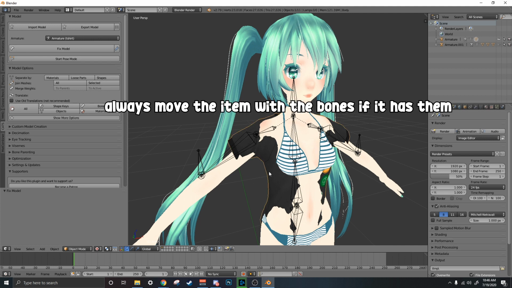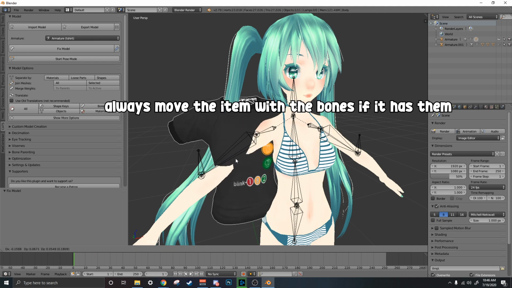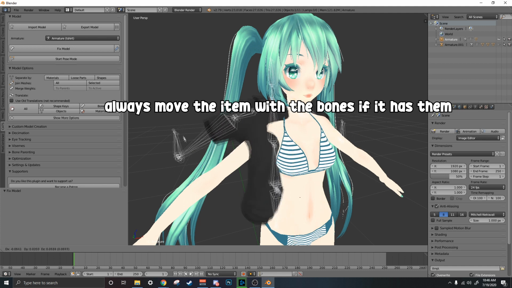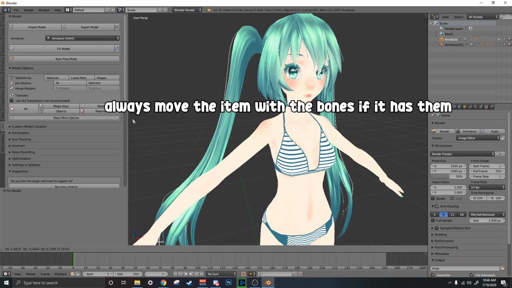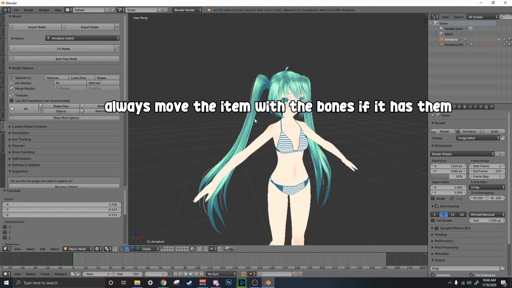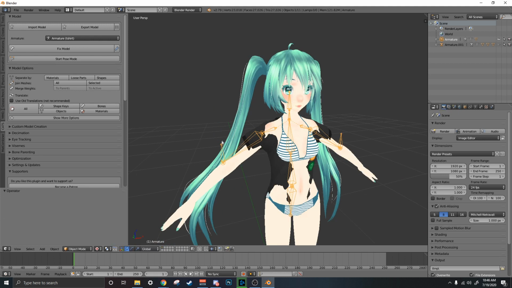You can right click on the shirt and move it like this, or you can click on the armature and move it like this. If the item you have has bones, you always, 100% always, want to select the armature and move it with the armature, which is the bones. Because if you move it otherwise, it won't take the bones, and the weight painting is going to be whack, and you don't want to deal with that.